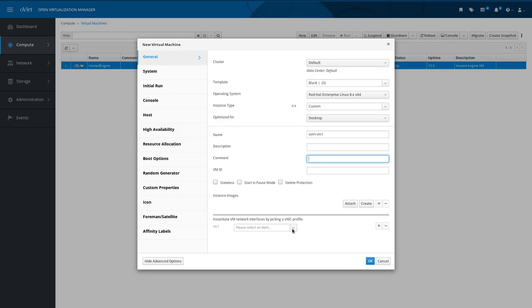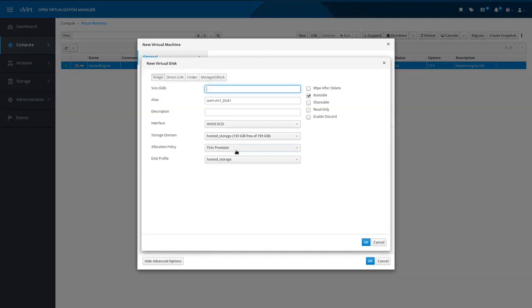So the important part here is I need to add a VNIC profile. So this virtual machine will have storage. I also need to attach a virtual disk. So this will create a virtual disk of 20 gigabytes. I'm going to leave the default interface. And since this is the only storage domain available, I will use that storage domain. I will also then provision the disk.